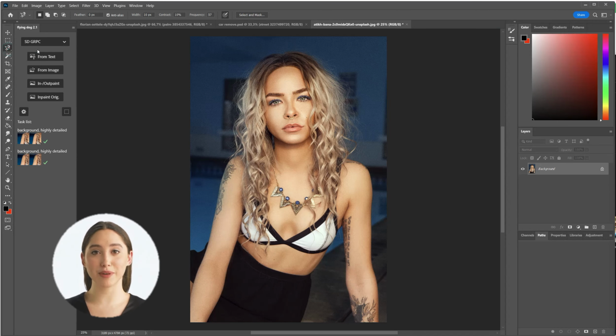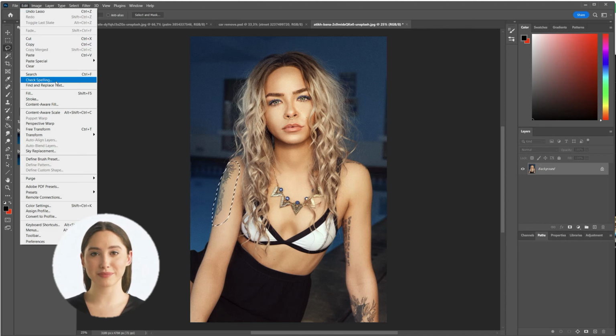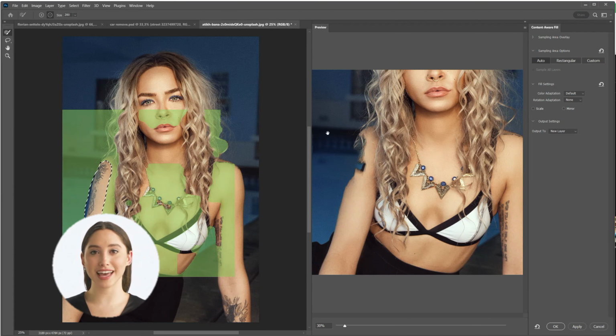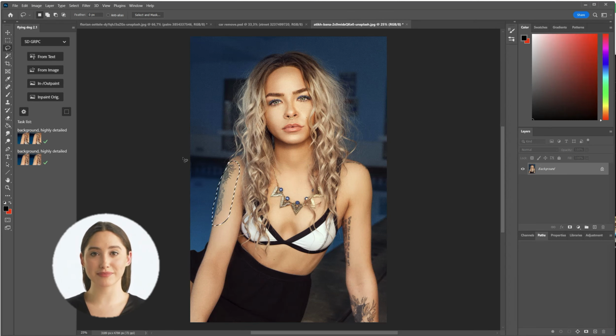In the next example, I want to remove the tattoos and piercing from the woman. With content-aware fill, I am not getting the expected result here. I am using inpainting and outpainting again now. Clone layer, hide original one, and remove tattoo.